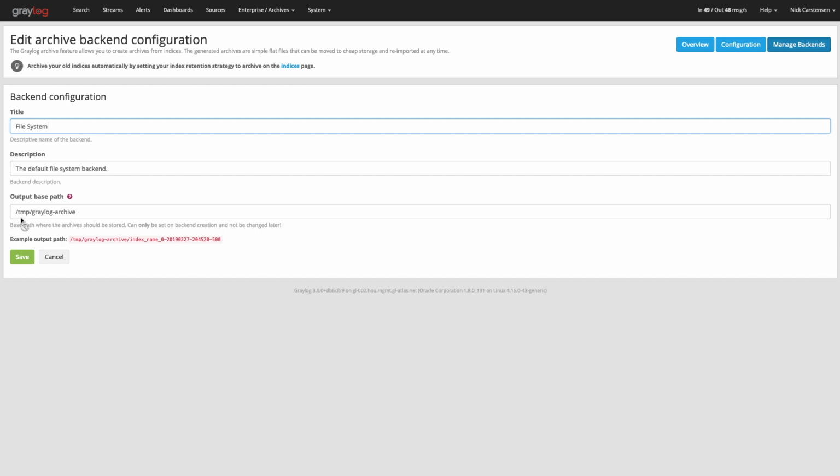In this case, I'm calling out a directory, and then you can see an example of how that will look when it's stored. But also understand that in this output base path, you can variableize this and put things like year, month, day if you want to create subfolders based upon those kinds of variables.